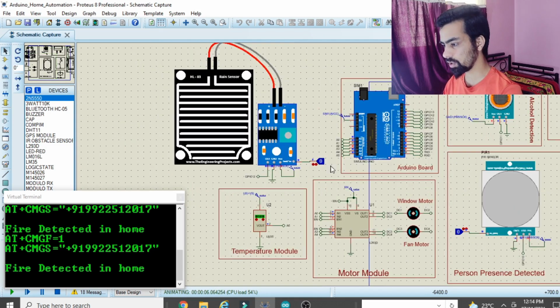So let's say if I give the one signal to the rain module, you can see the window motor starts rotating, and if I give the zero signal to the rain module, then the window motor stops rotating. Now the next part is the temperature sensor.